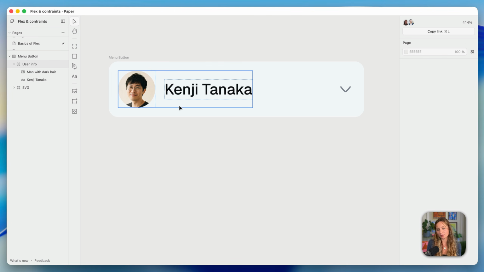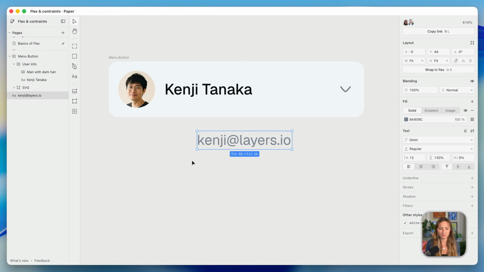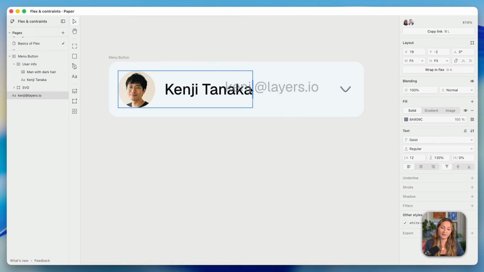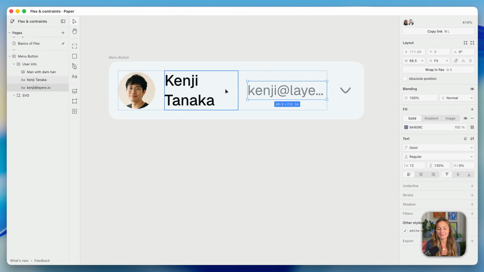Now let's keep building this out. I want to add an email in addition to the name, and I want the email to go directly below the name. So let's paste this in, which I already have. And now I'm going to drag it in, not into the menu button frame, but instead into the user info frame. But now it has that flex layout. It's now going image, name, email.